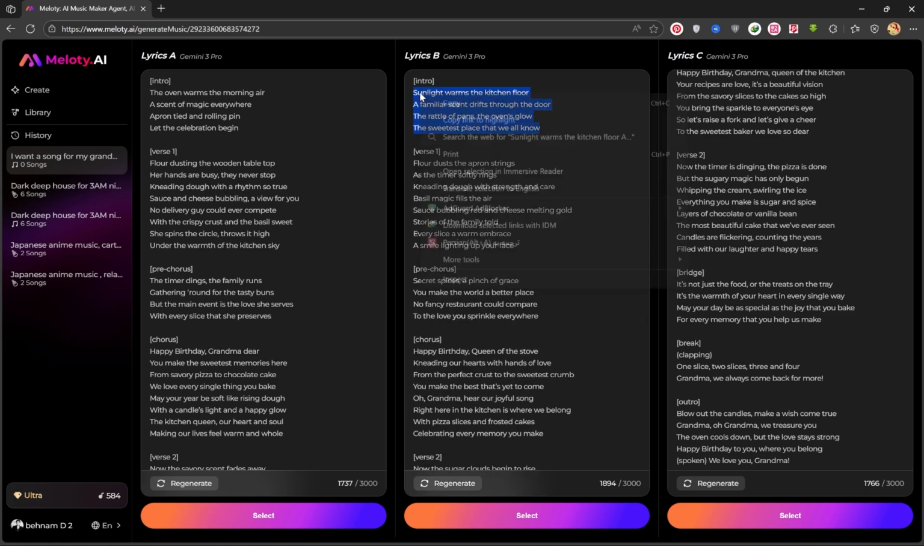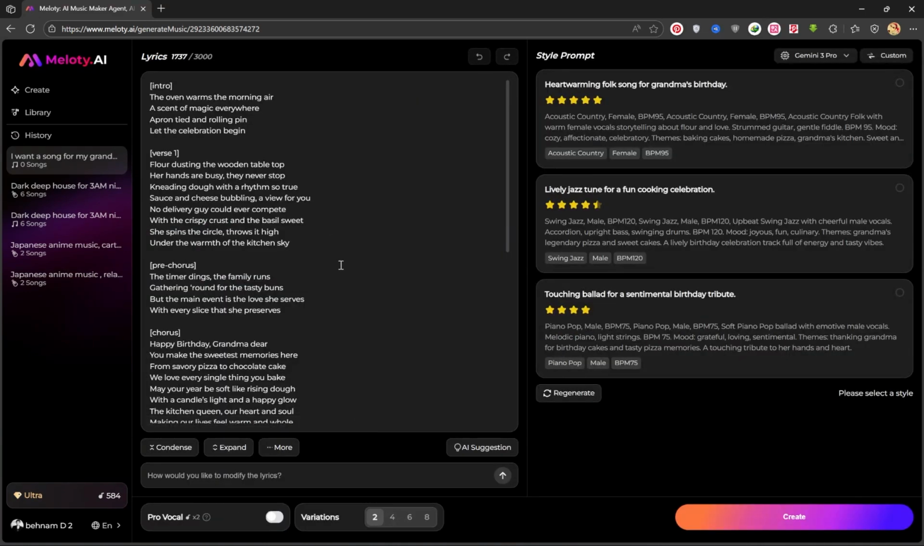If you don't like any of them, you can easily click on Regenerate at the bottom, and it will create a brand new set of lyrics for you. I'm going to select the first one. The lyrics appear right here, and one of the most important features of this platform is the level of control you have over the song lyrics. You can easily change any part of the text based on your own preferences.